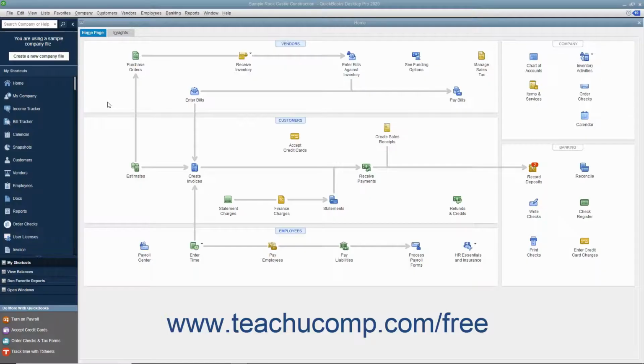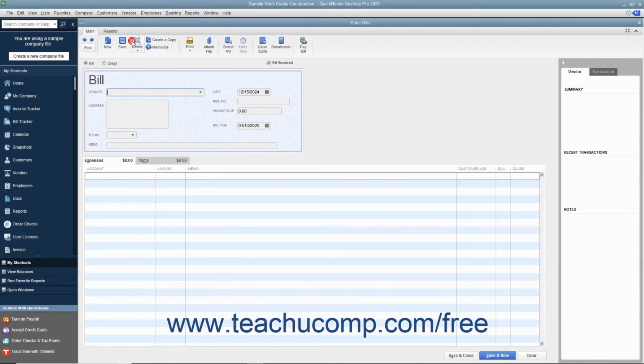If you receive a credit from a vendor that you want to enter and later use against the next bill you receive from them, you can easily do that in QuickBooks. To enter the vendor credit, open the Enter Bills window by selecting Vendors, Enter Bills from the menu bar.